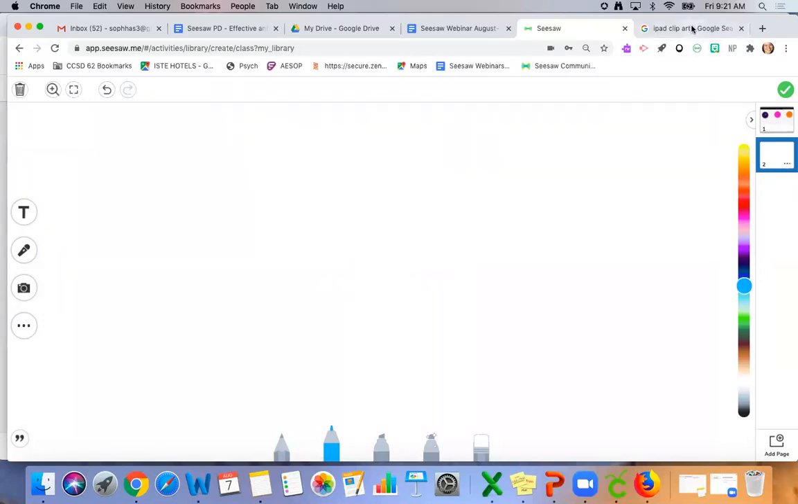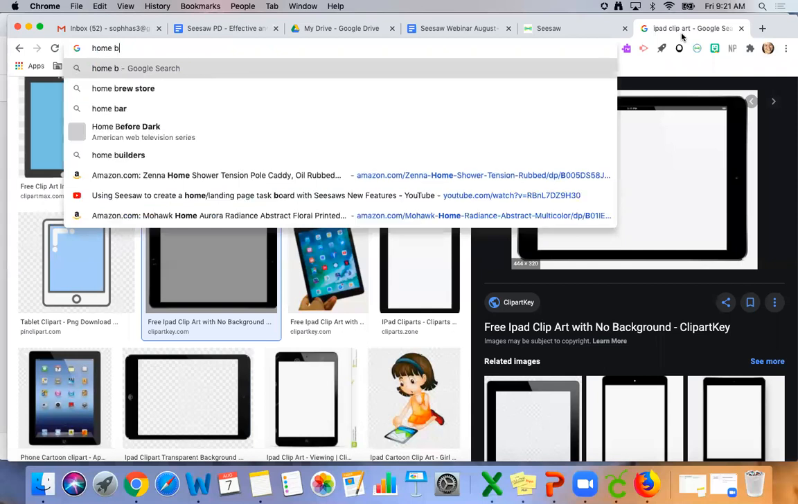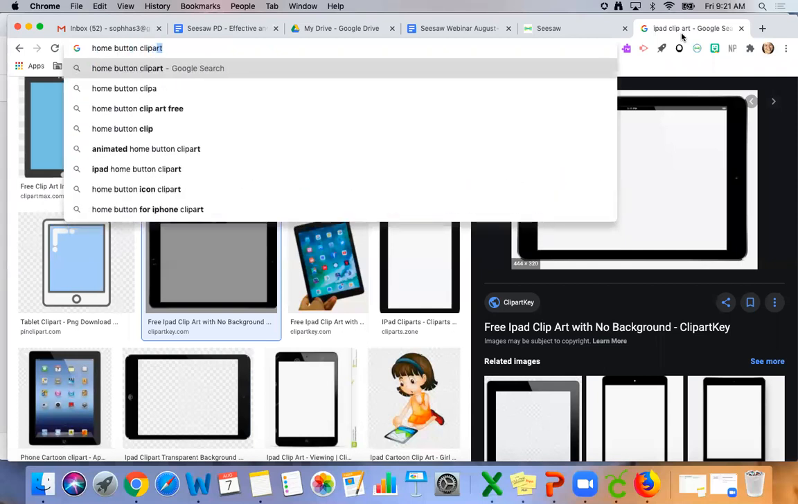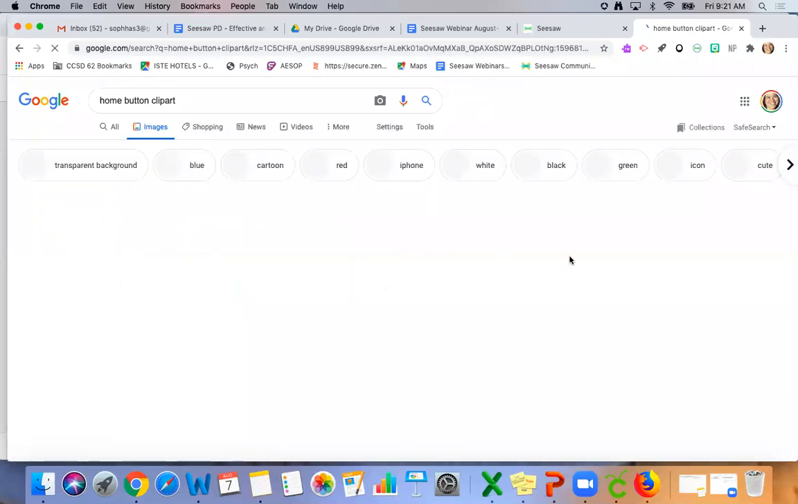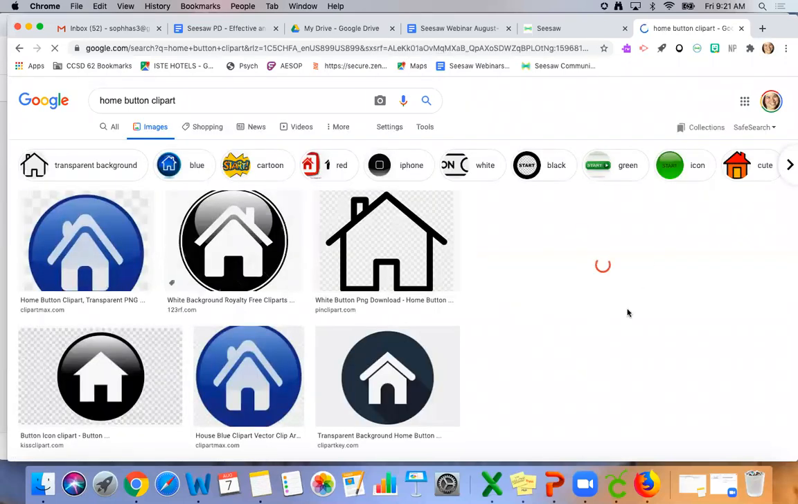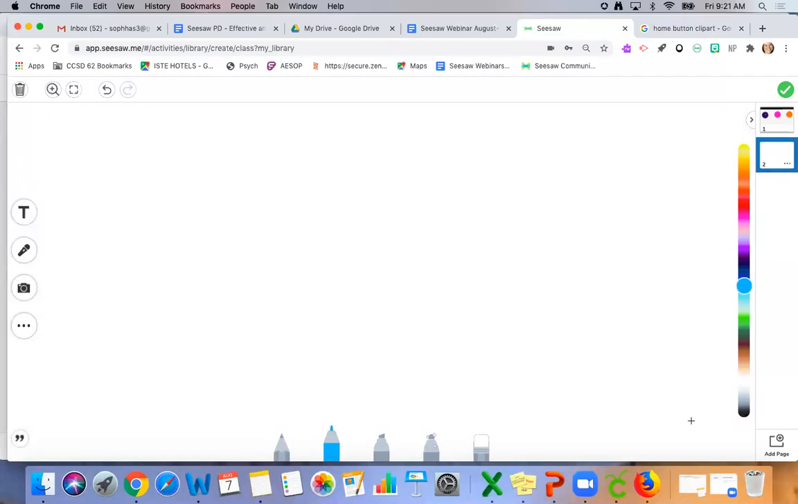Same thing with the little house. All I did was Google a home button. And then I just uploaded it into Seesaw, and then I linked that back to the first page. So it would just be something like this. And again, you can use the extension to just copy and paste that right into your document. And then I put that little home button down here in each one of the corners, and it would link back to the first page.